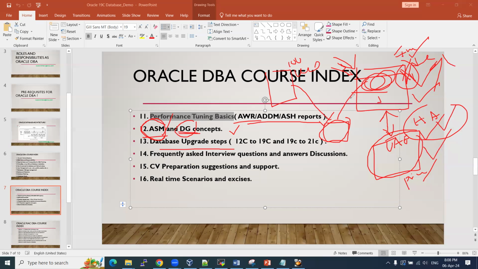And database upgrade. As I said, as of now most of them are using 19C. Now Oracle has released 23C software. You have to upgrade from 19C to 23C. How are we going to do this upgrade? Some of the customers are using 12C database versions. They need to upgrade from 12C to 19C or 12C to 23C. This is what we call a major upgrade. How we are going to do that, I am going to cover it.